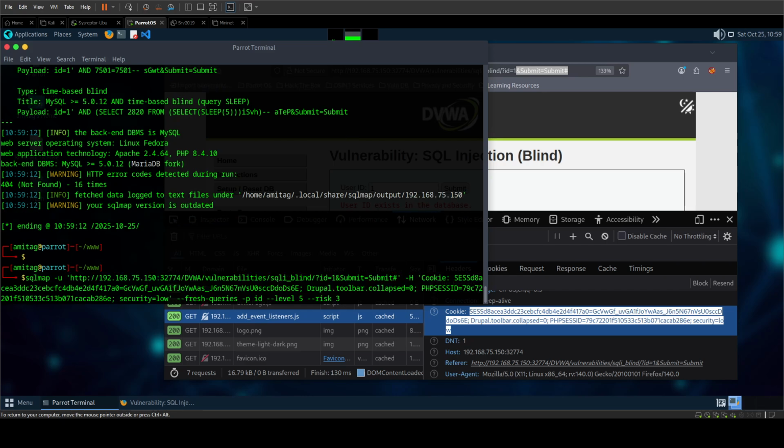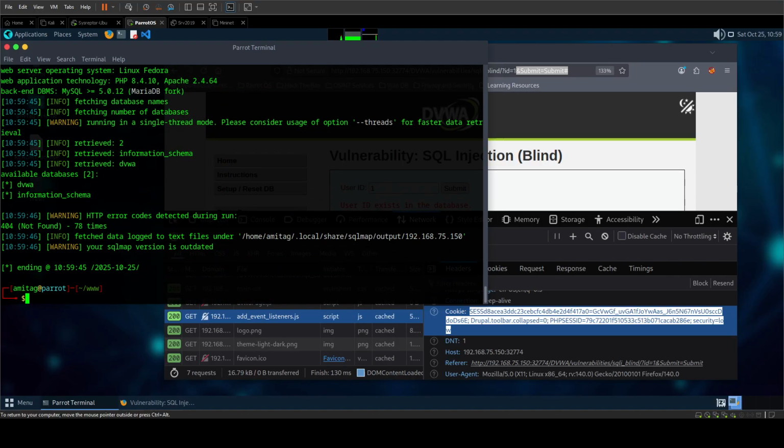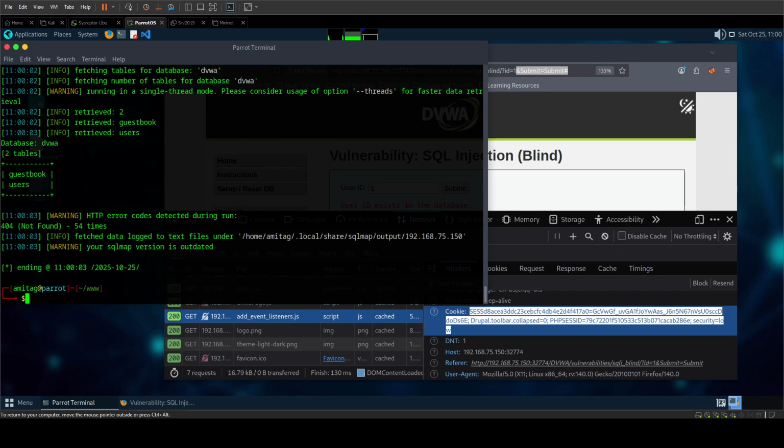So now what we can do is we can actually remove all this. This is not required. And let's say that we want to list the DBs. So we can just say minus minus DBs, and then it will start retrieving it. And we can see that there are two databases, DVWA and information schema. Let's say that we want to use DVWA as the database and we want to find the tables. So we'll say minus minus tables, and we will see that there are two tables, guestbook and users.